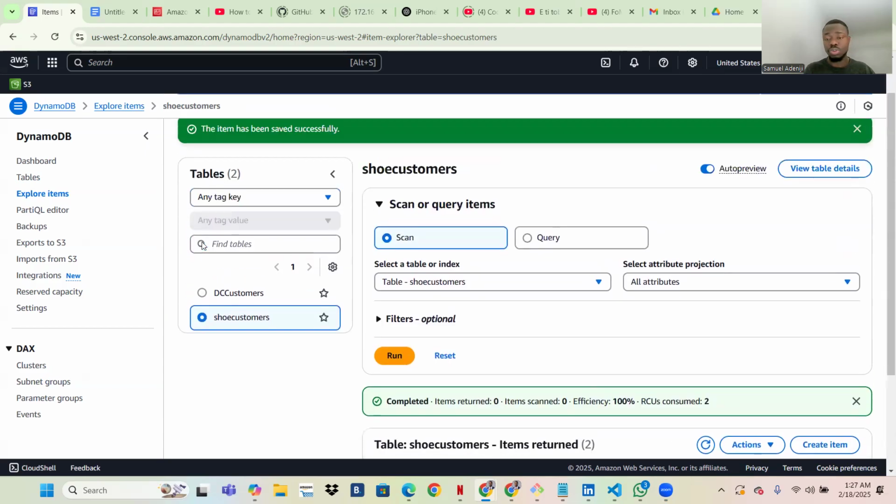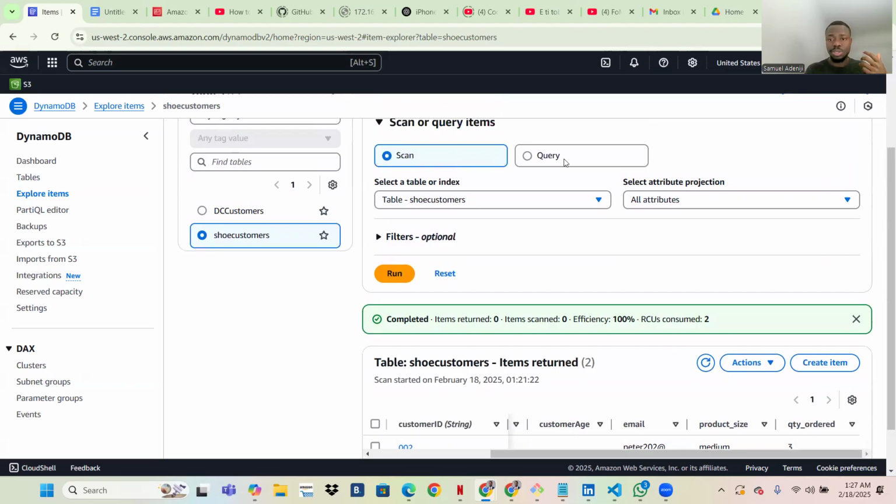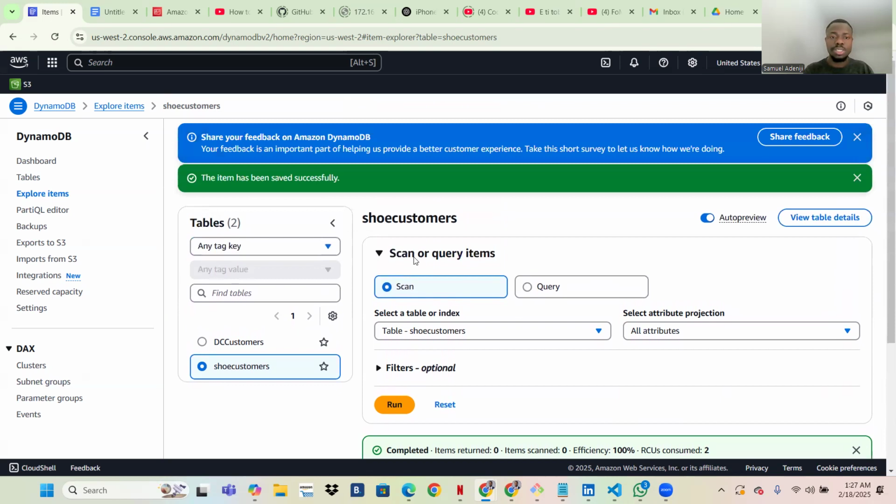So after this, you could also run queries with your data. If you have a large amount of data you want to process, this service on Amazon will do the job. Thank you.